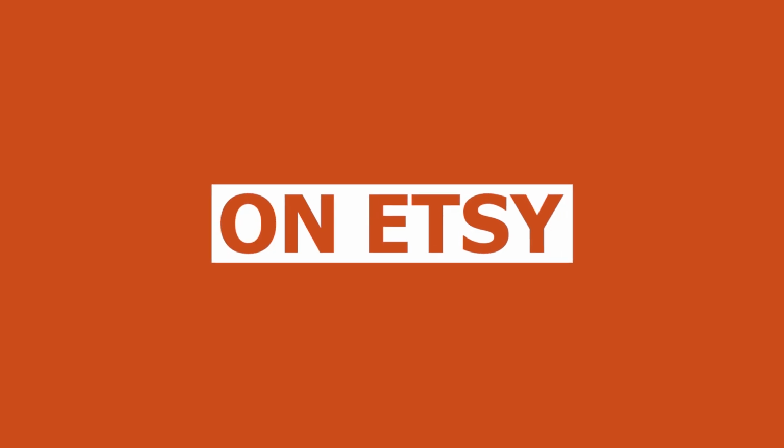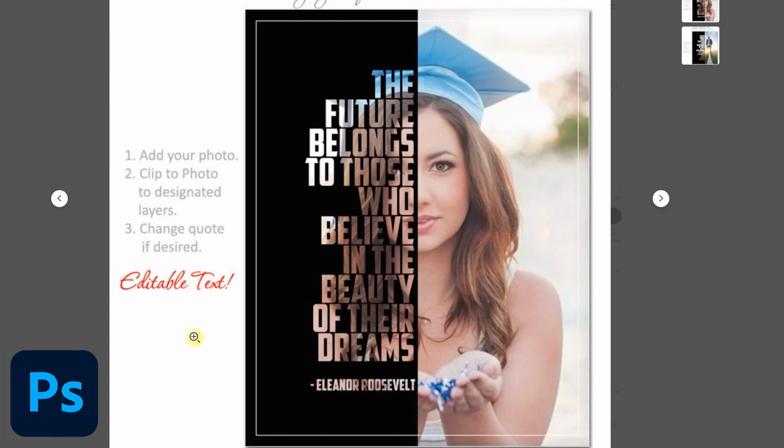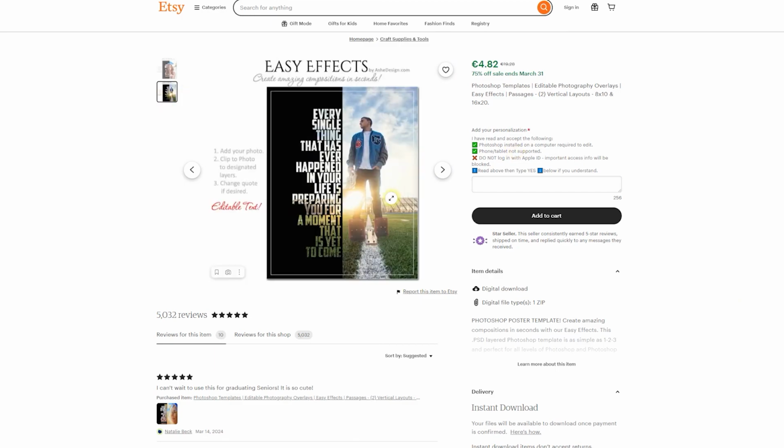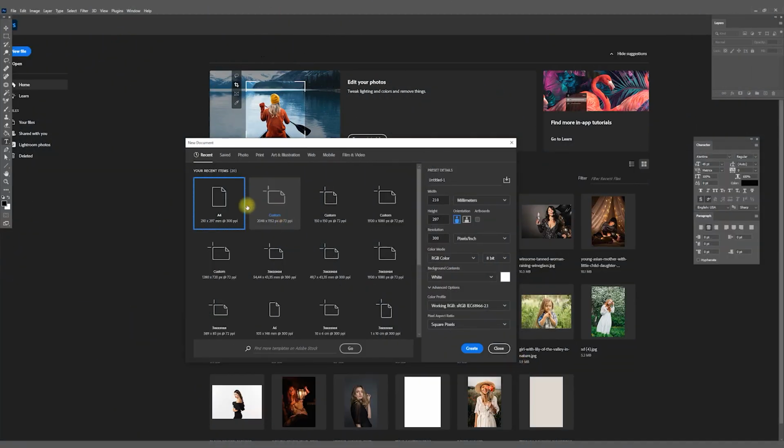I found something on Etsy. It's an editable Photoshop template. Want to know how it was done? Well, today I'm going to teach you. Let's get started. Step 1.